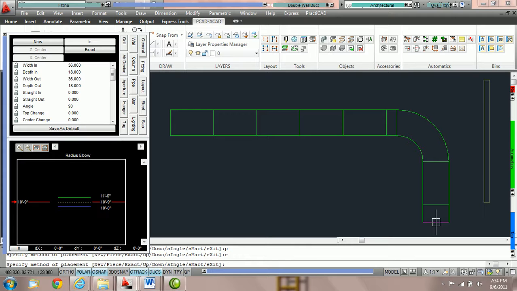Notice that PractiCAD has not extended the straights of this elbow. What it's doing is putting a variable length piece of duct right before the elbow. Exact uses full length pieces of duct and variable length pieces of duct to cover specific distances.